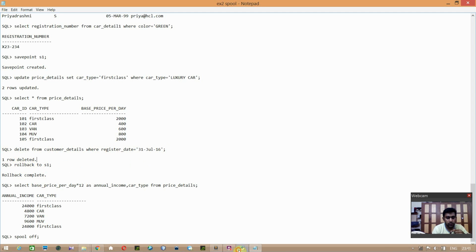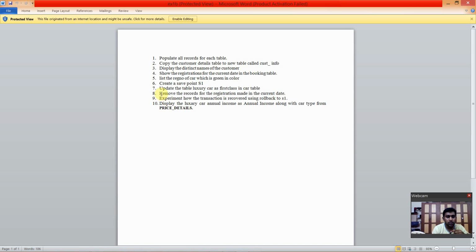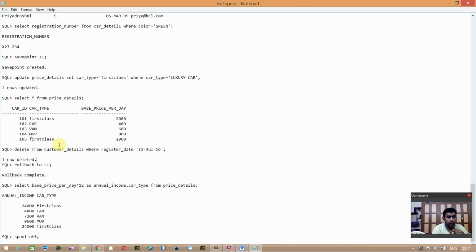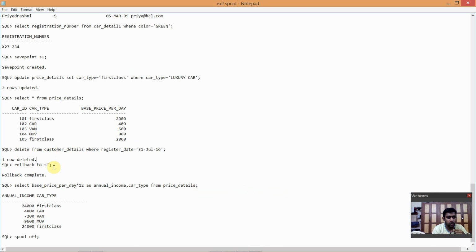Now the next query is to experiment how the transaction is recovered using rollback to S1. For doing that, we perform the simple query, that is rollback to S1, and as we can see, the rollback is complete.